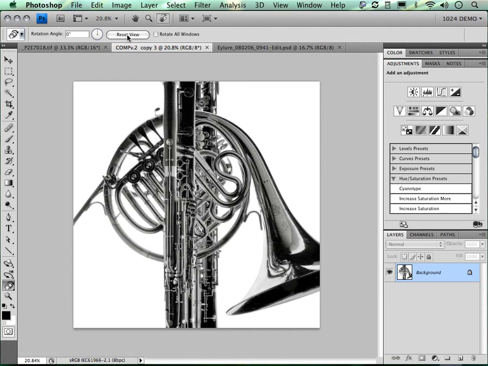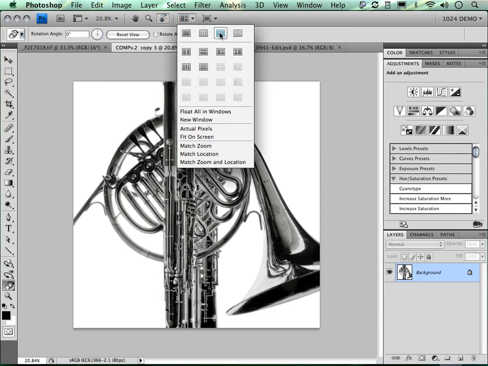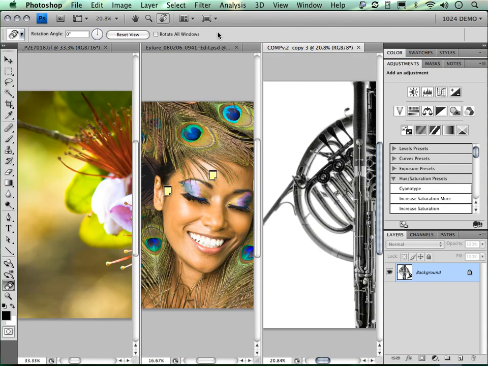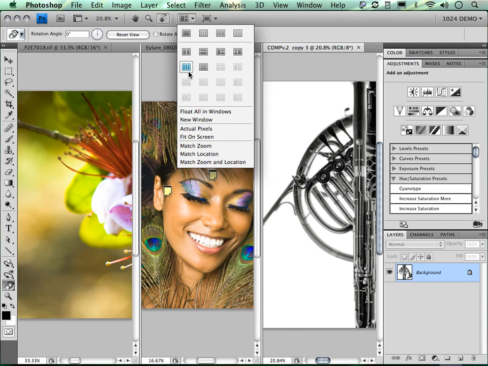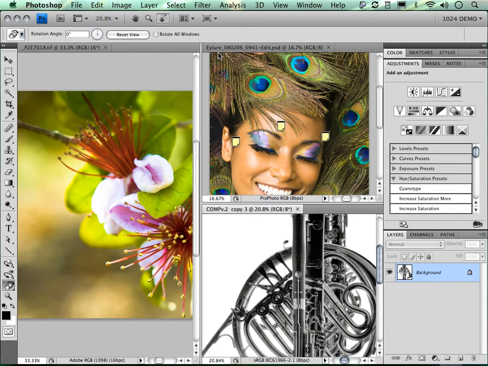Then you'll notice at the top here in the application bar we've got the button to go to Bridge. We've got View Extras options, the Zoom Level, the Hand tool, the Rotate View tool that I showed you just then, and then you've got Arrange Documents, which allows you to click and select a document layout. You can choose from different layouts that are available in this menu and find the one that suits whichever way you prefer working. So you've got pretty good, easy, quick ways to arrange all the open documents on your desktop.